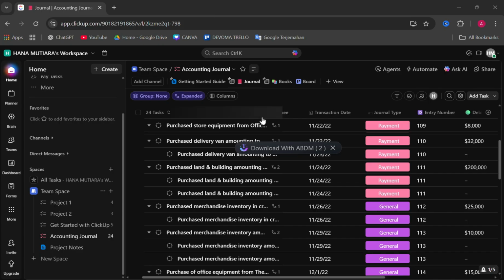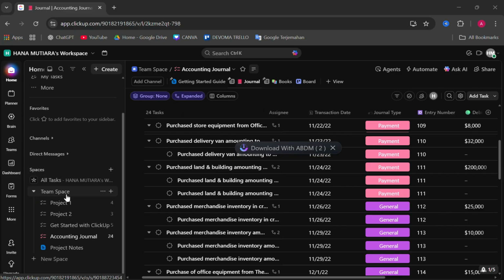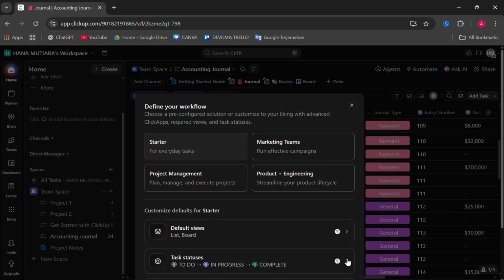So first you can open your ClickUp dashboard and then go to your left side. As you can see, I have some spaces, and if you don't have it yet, you can just click the plus icon here to create a space. Maybe you can name it construction like that, and then description is up to you. After that, you can just click continue to create a space, and then you can define your workflow.